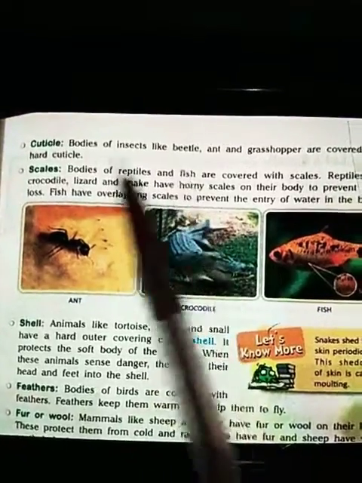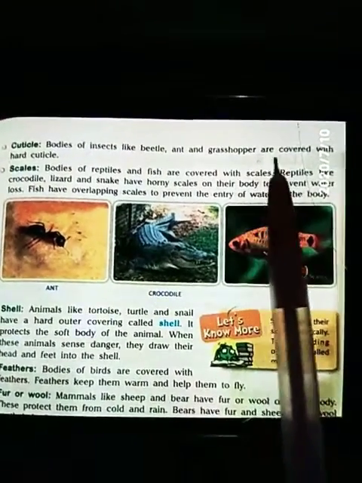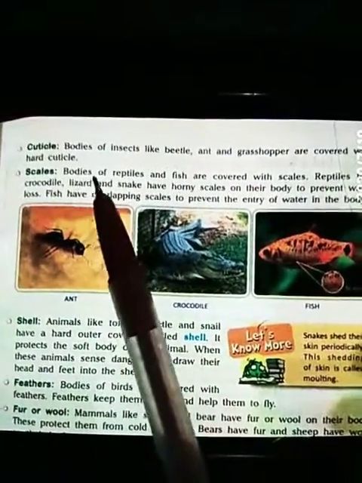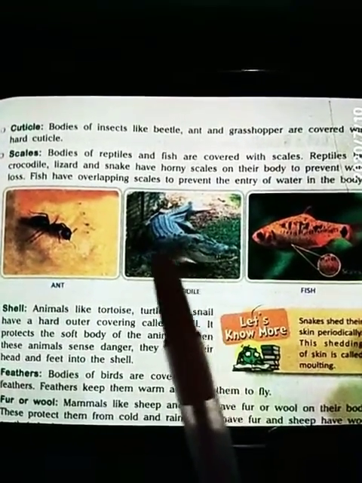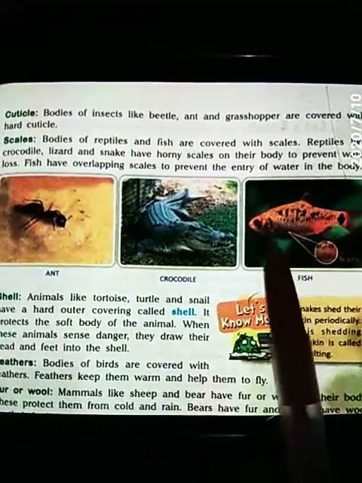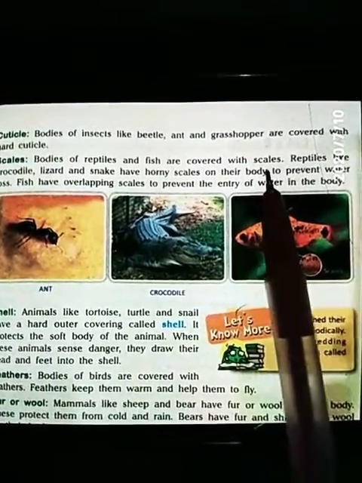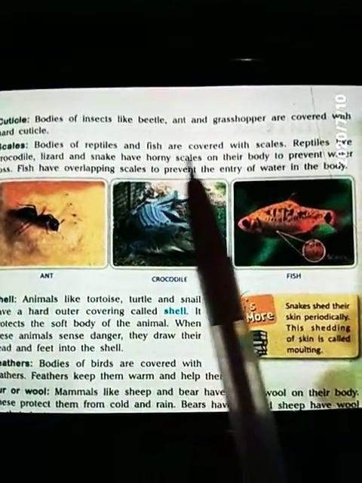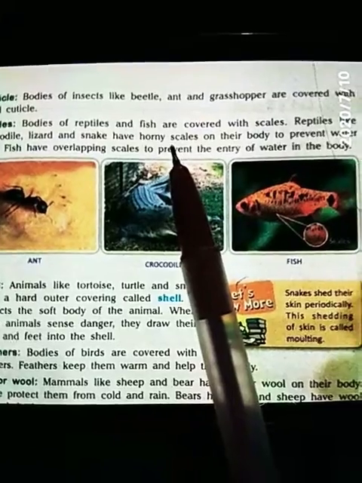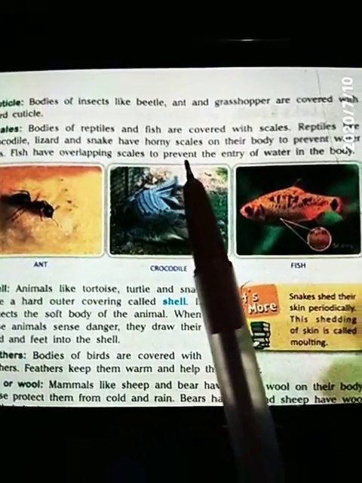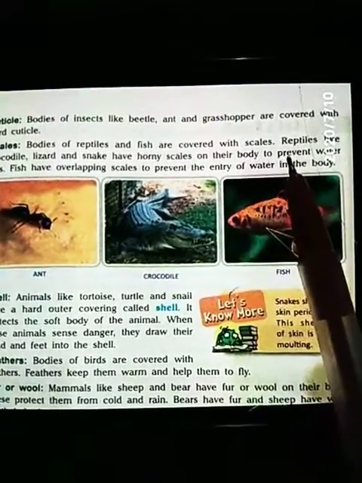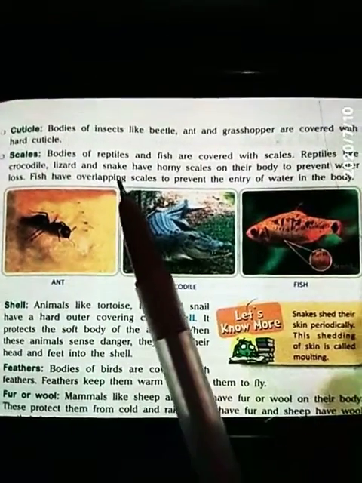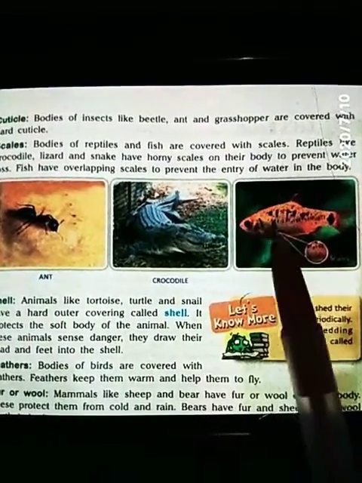Cuticle. Bodies of insects like beetle, ant and grasshoppers are covered with hard cuticle. Scales. Bodies of reptiles and fishes are covered with scales. You must have seen the scales in the fishes. Reptiles like crocodile, lizard, snake have horny scales. Horny scales means pricking scales. The scales in the form of horns on their body prevent water loss. Fishes have overlapping scales to prevent the entry of water into their bodies.